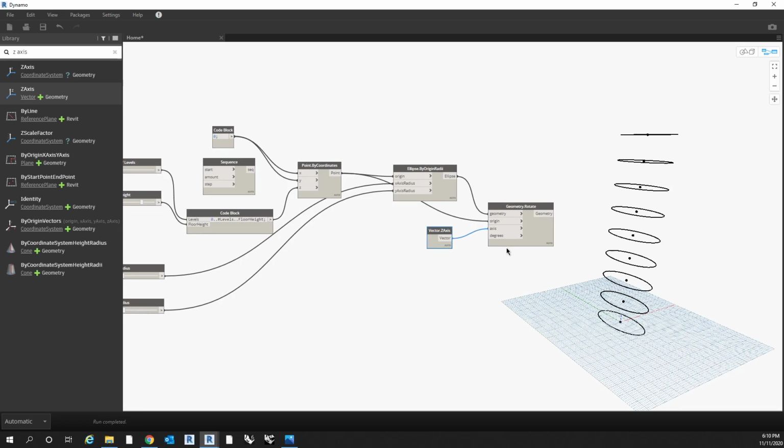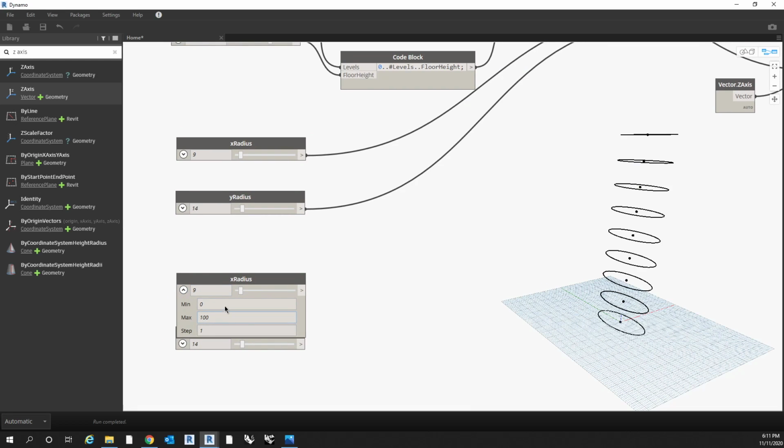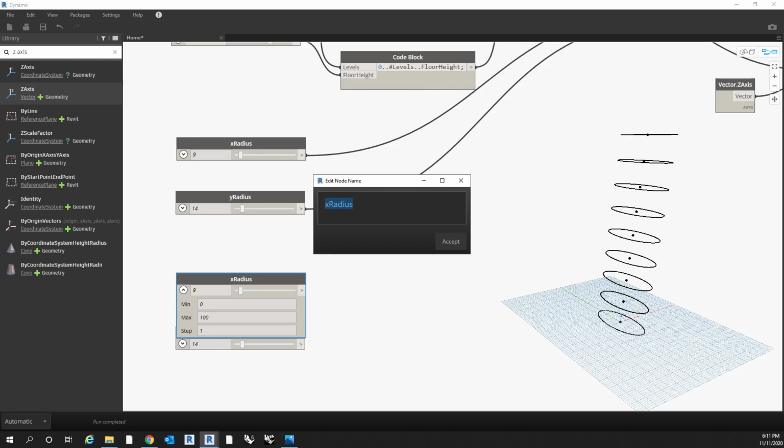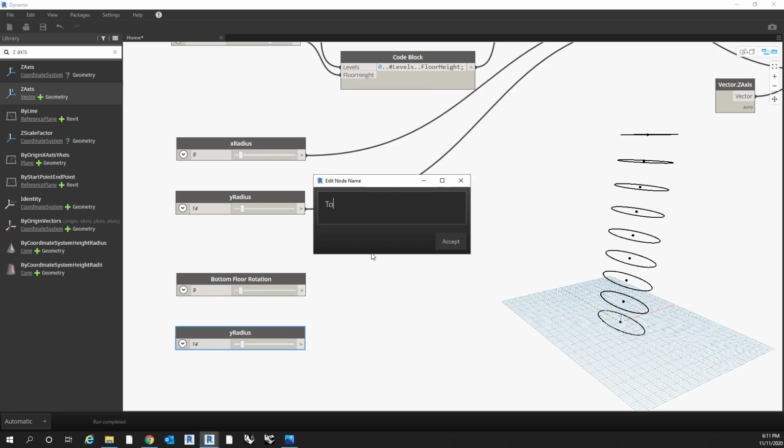Plug that guy in, and then finally, what we need is a rotational value, an angle of rotation, and we obviously don't want all of these to rotate at the same time, because otherwise it'll just be a straight geometry. It won't have any twisting values. So what we can do is copy and paste again those sliders and change the name to bottom floor rotation, and then this one to the top floor rotation.